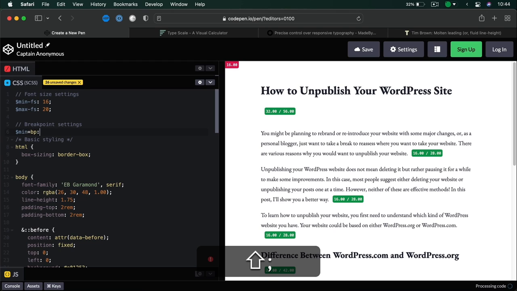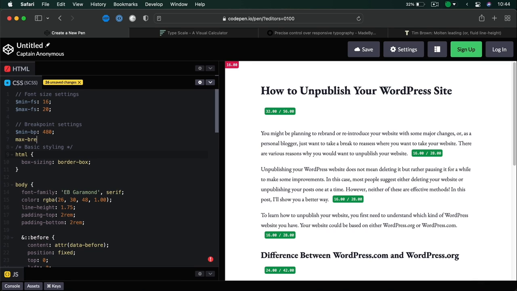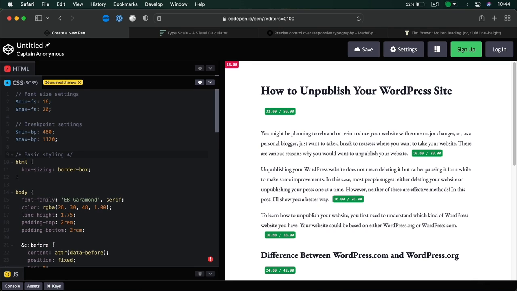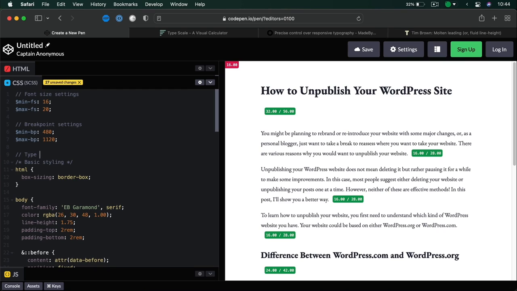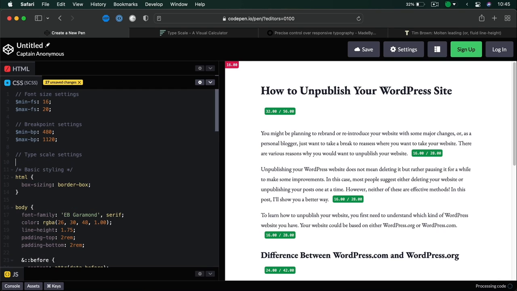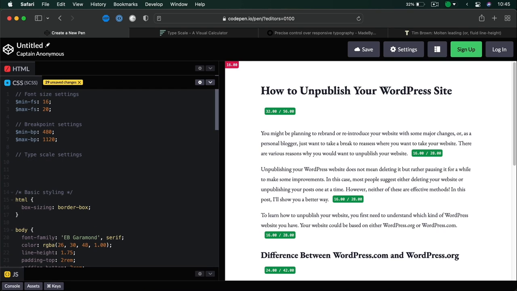Based on that, let's add some breakpoint settings. We're going to have a minimum breakpoint of, let's say, 480, and a max breakpoint of, let's say, 1120. And then let's create the type scale settings. So instead of writing the type scale values manually, we can actually calculate them with SASS. So I'm going to set the scale. We were using the 1.25 scale.